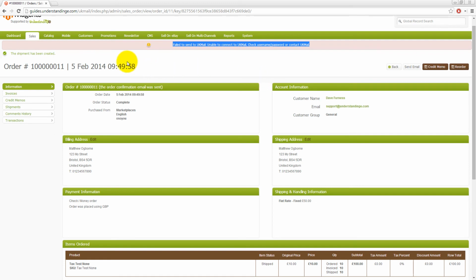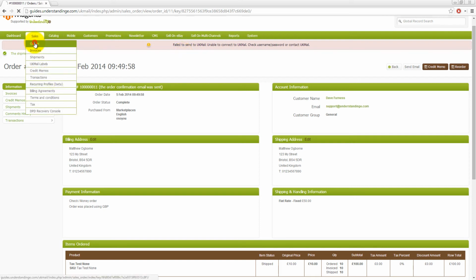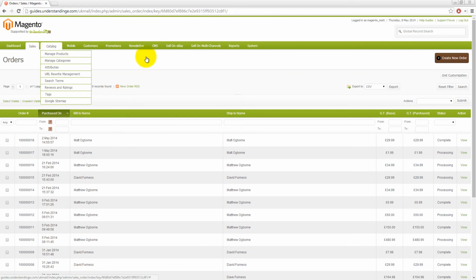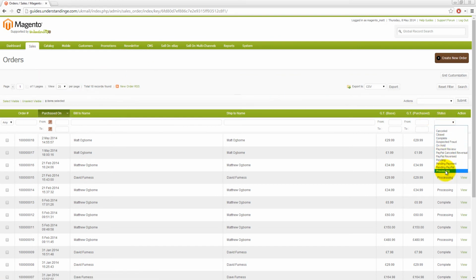So at the moment you've got it in automatic default. If you want to manually ship your orders to UKMail, you need to change the configuration to manual mode. It might be worth mentioning that under the sales order screen, you could select multiple orders and ship them, and it would effectively batch process them. Oh, right. Okay, so let's do this for real.